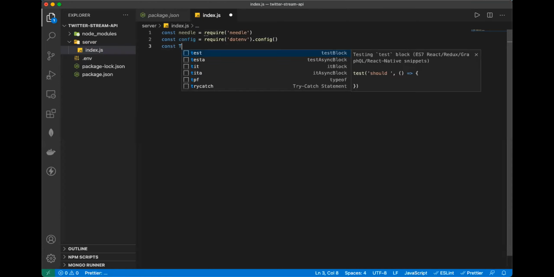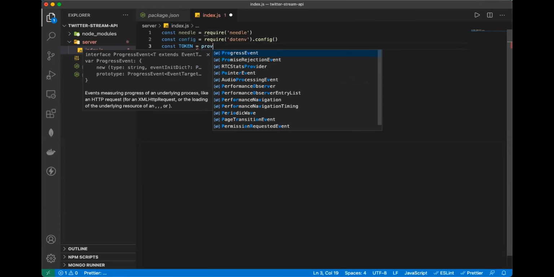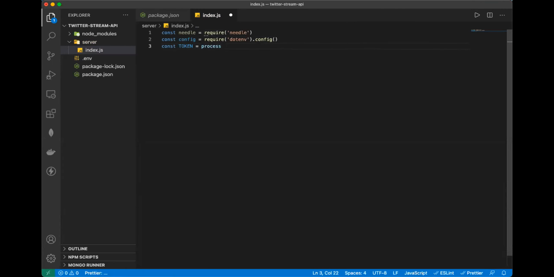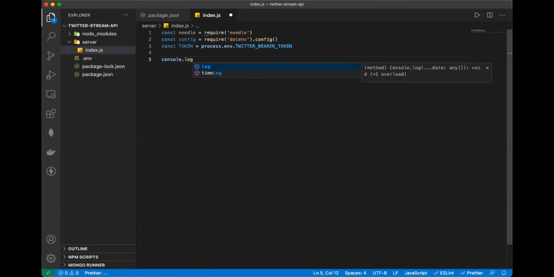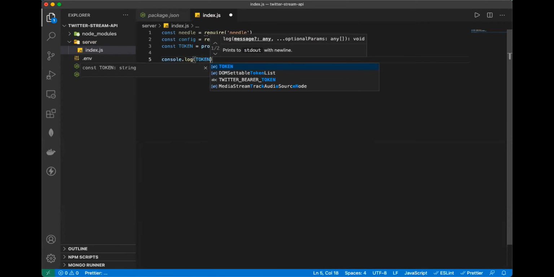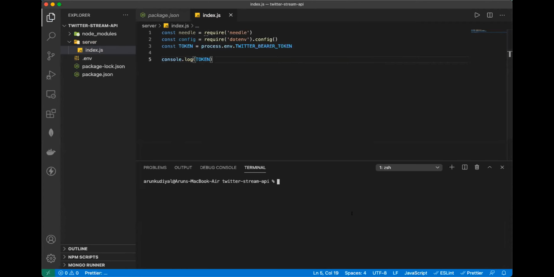So you can just come here and say const token. You can come here and just say process.env.TWITTER_BEARER_TOKEN. And just to be on the safe side, let's console log it. So let's say console.log token. If we get this token back, that means the application is working completely fine. So let's run this application.